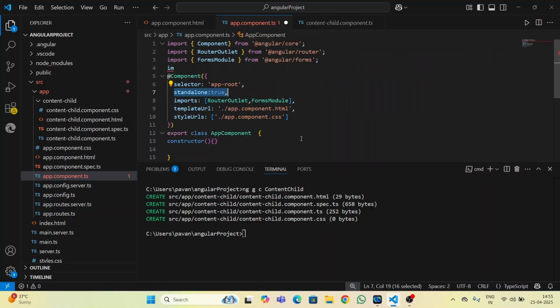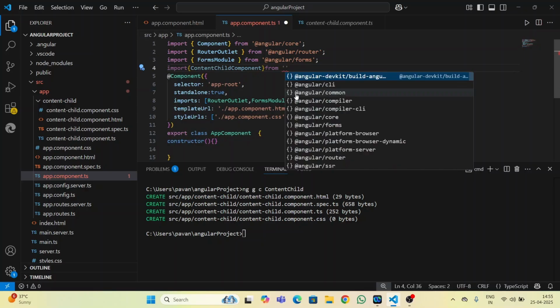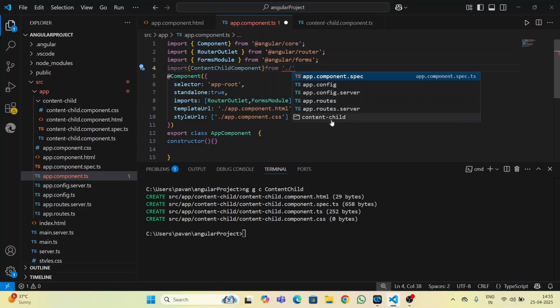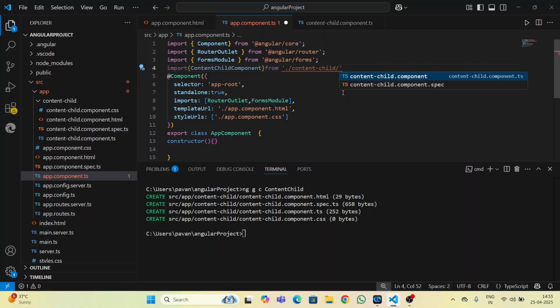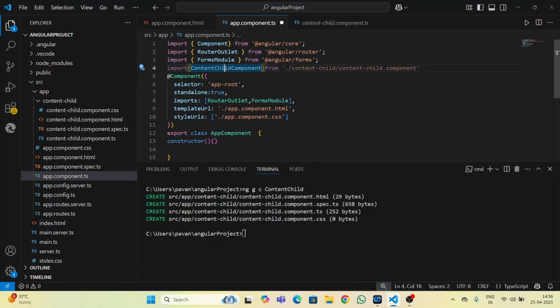In there it will be imported by default, but currently we are using standalone components, which means you see standalone true I am adding. In Angular 19, imports is the preferred way for standalone components. From here we can import this path, inside imports we can place.